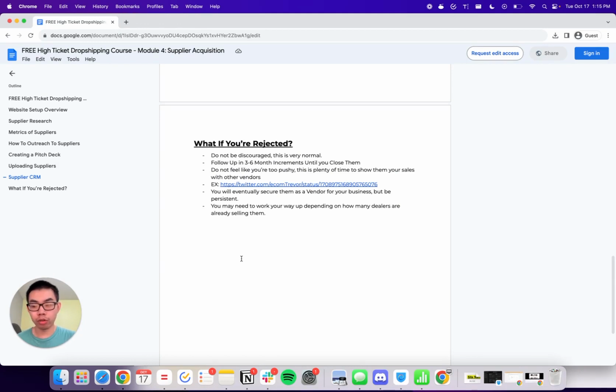Usually the ones that are hard to close are better, and the ones that just let everyone in aren't going to be your best selling brands. So eventually you want to secure them as a vendor for your business. You just want to be persistent and constantly follow up, showing them that you're still interested in becoming an authorized retailer for them. And you may need to work your way up depending on how many dealers are already selling them.